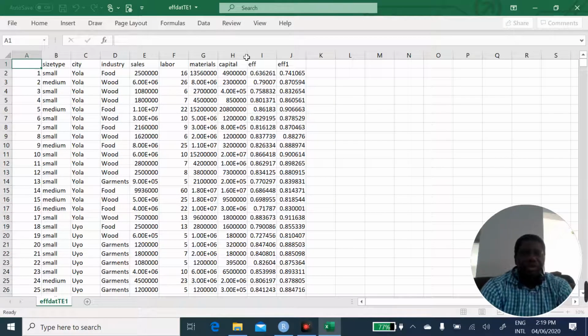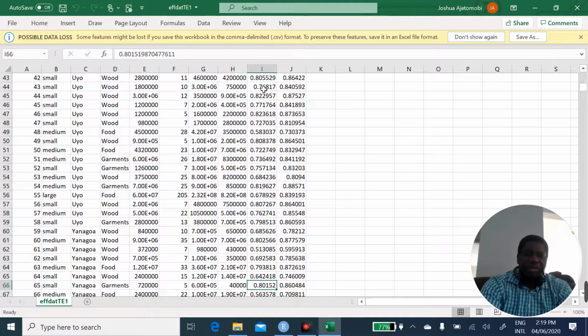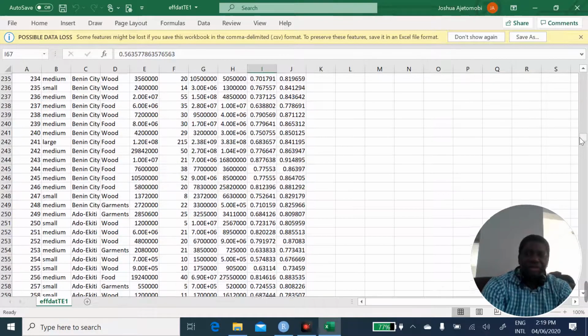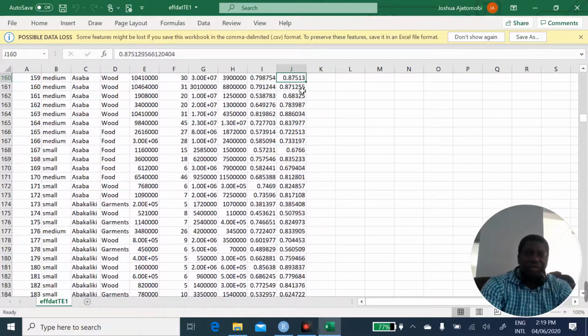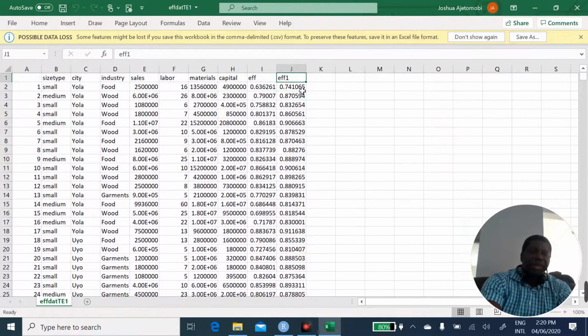Yeah. So now here we have the efficiency scores for all the firms, 825 of them. You see, this is the error component model. That is the model without the inefficiency variables. But when we include the inefficiency variables, which is the efficiency effect frontier, we have these scores. So I hope it's a bit clear.